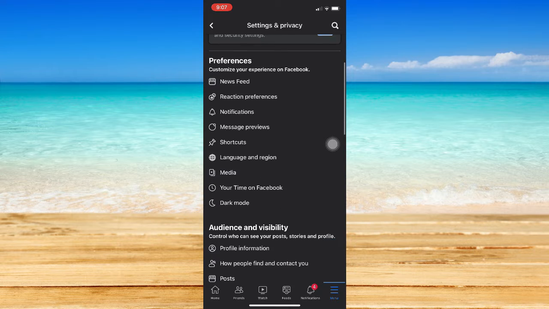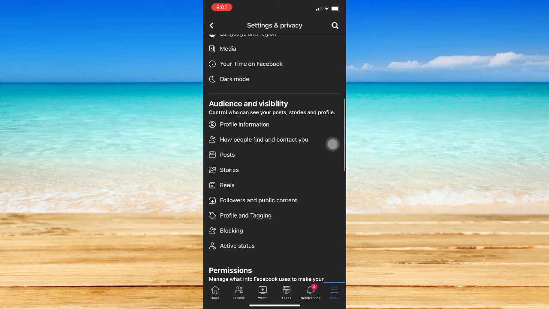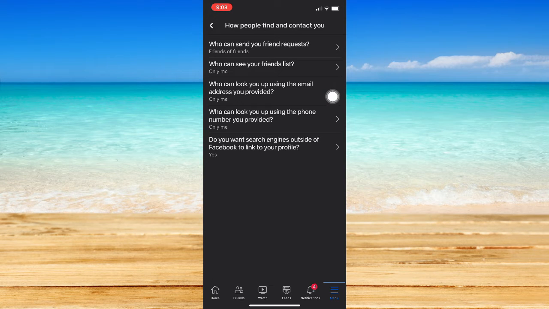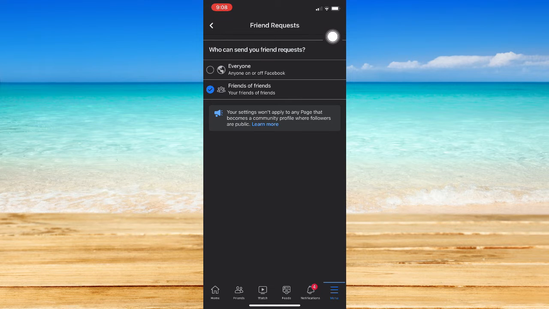Wait for it to load, and then scroll down until you can see the option in which you may change your privacy when it comes to adding you as a friend. Go to how people find and contact you, and then go to who can send you friend requests. When you click that, make sure that you have checked this option, which is everyone. Wait for it to load, and then go ahead and check it once again.